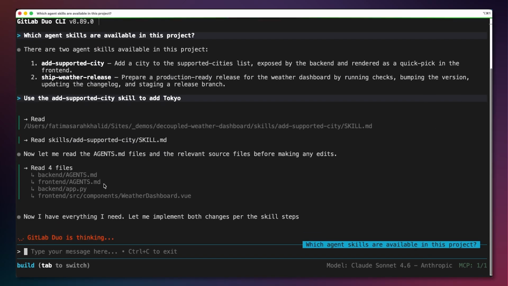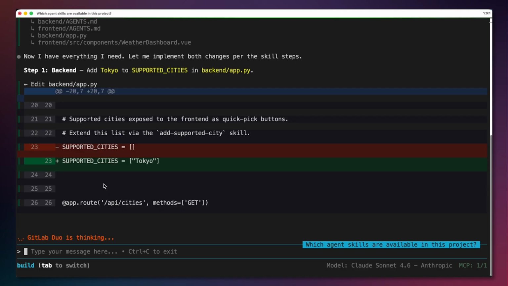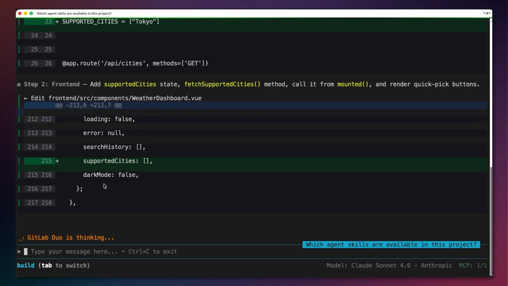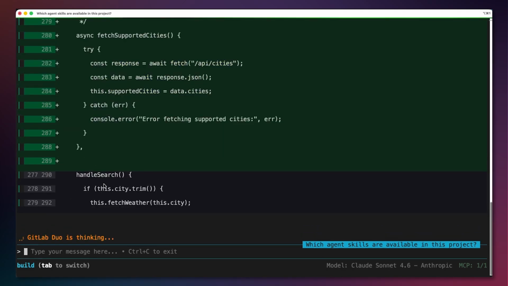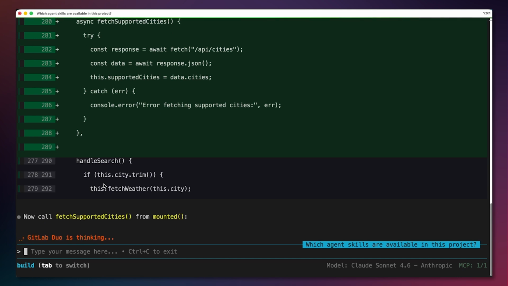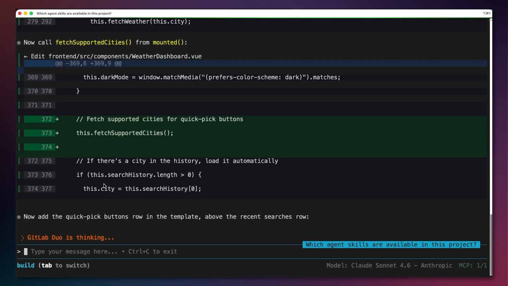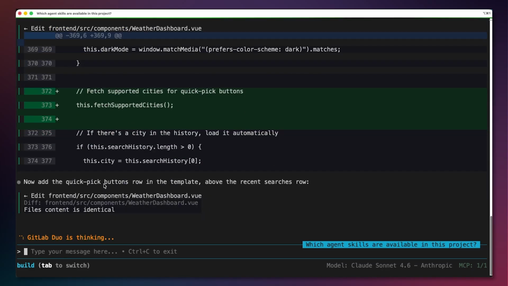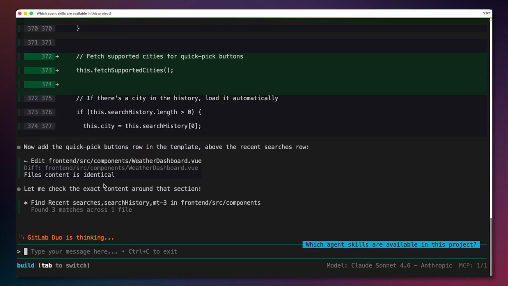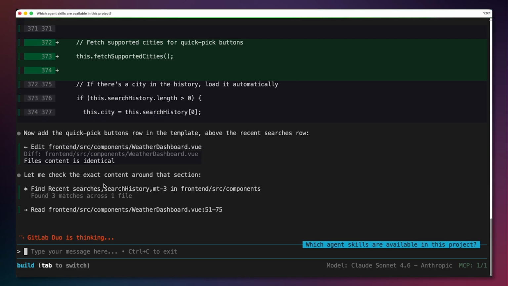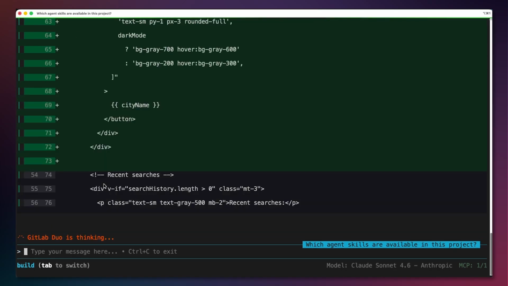It shows me 2 skills, the add supported city and the ship weather release as options. I asked Duo to use the add supported city skill to add Tokyo as a supported city. Duo CLI then follows our skills step by step. It updates the backend app.py to add Tokyo to the list of supported cities. It also updates the front-end weather dashboard component to include the state and fetch the supported cities.